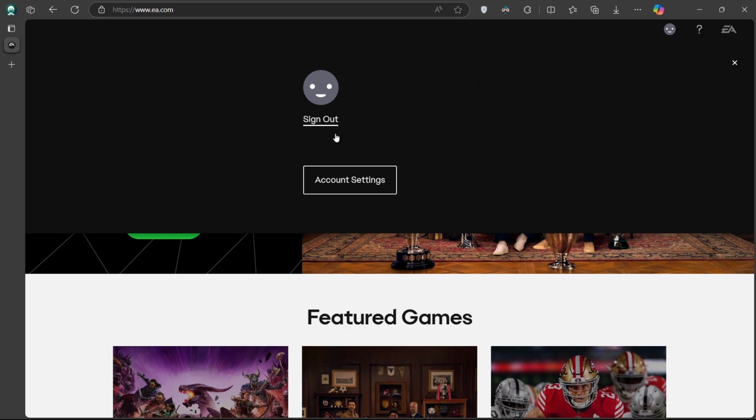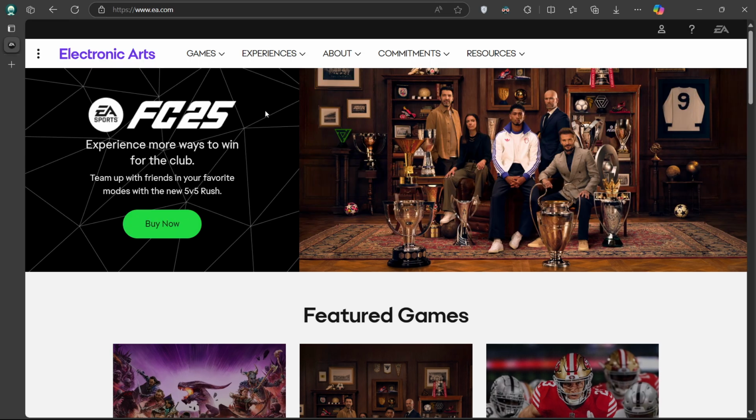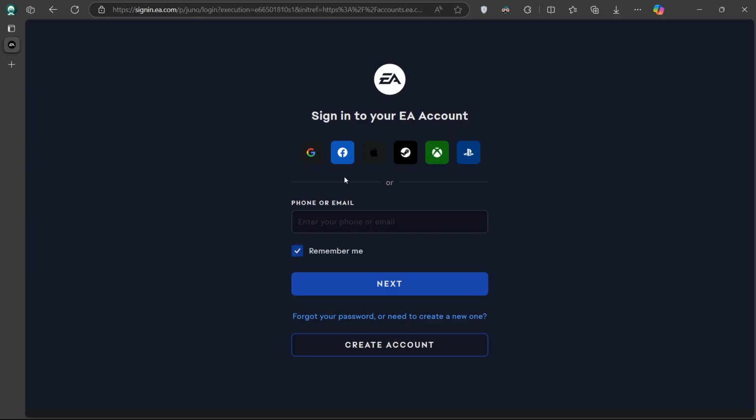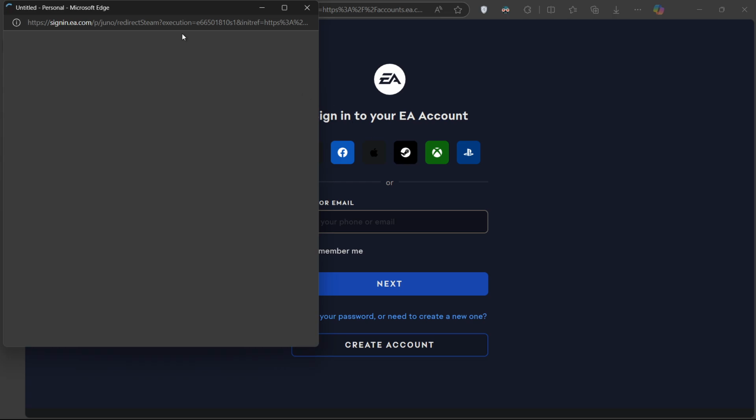If you are already signed in, you will need to sign out first by clicking on Sign Out, wait for the page to reload, and now go back to the top right, click on the profile icon again and select Sign In. On the Sign In page, you will see different login options. Click on the Steam button. Even if you already have an EA account, this step is still necessary.